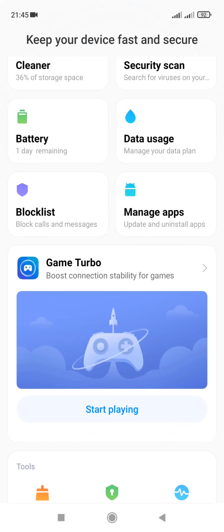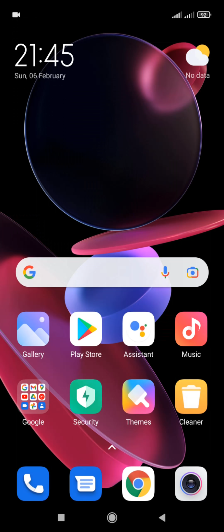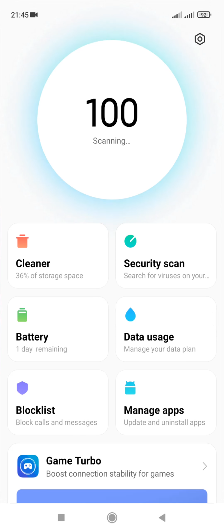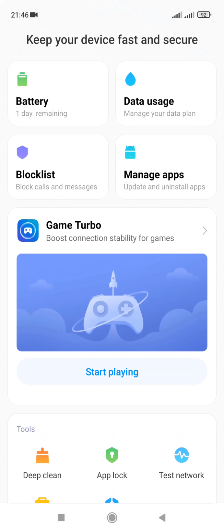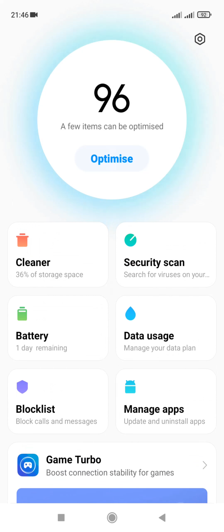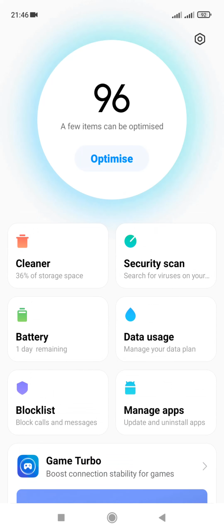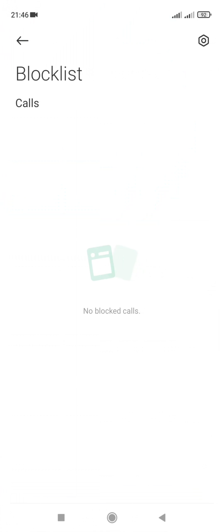So now we have, like I said, this is the app that we should be making use of, the security app, the app that has a green square and a shield in between it. So you tap on the app. Once it has opened, the next thing you look out for is the block list feature. As you can see, this purple block list over here. So you tap on block list.